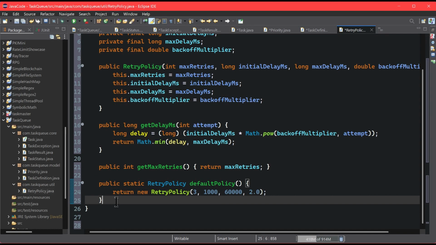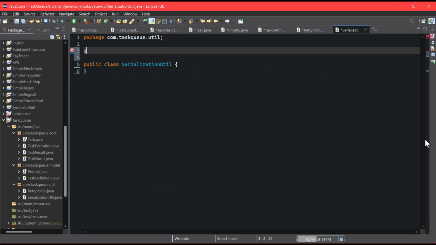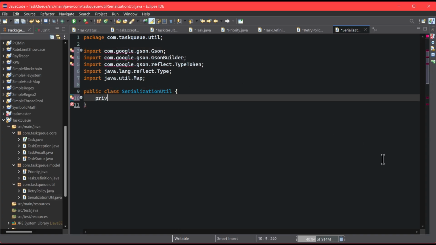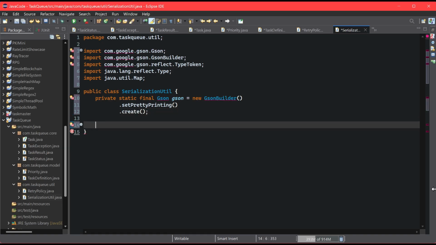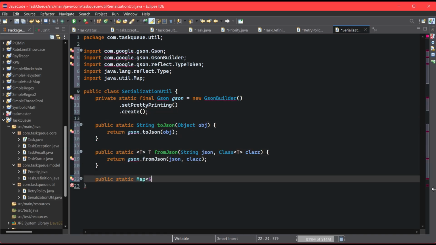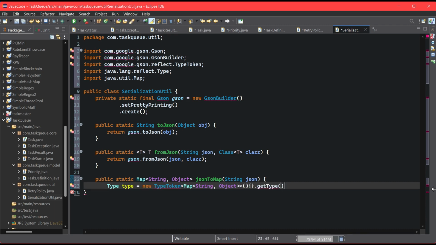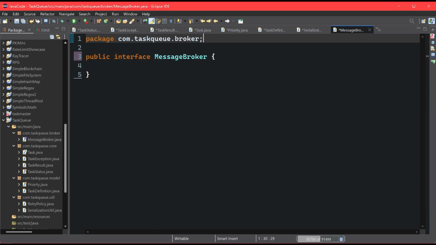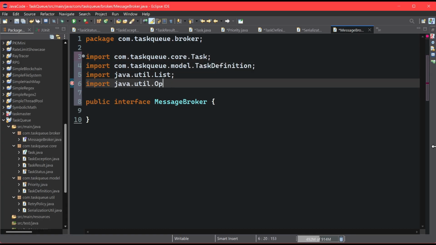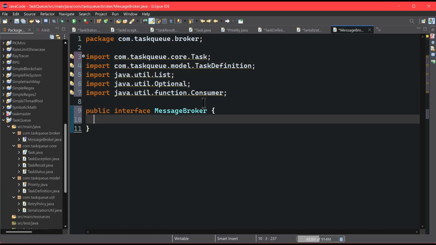Worker pool manages a fixed number of worker instances. The constructor creates the workers in a fixed thread pool. Start submits all workers to the executor. Stop signals each worker to stop, shuts down the executor, and waits up to 10 seconds for tasks to finish. Get all results aggregates completed task results from all workers. This is the main entry point for managing concurrent task execution.